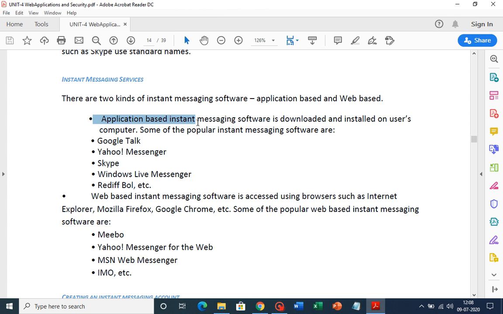Application based instant messaging software is downloaded and installed on the user's computer or device, any device. Some of the most popular instant messaging software are Google Talk, which you can install on your mobile, Yahoo Messenger, Skype, Windows Live Messenger, Rediff, etc. The most familiar one is not given here. You can add WhatsApp also. They all are application based instant messaging services.